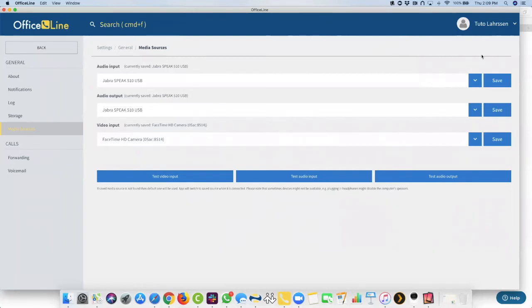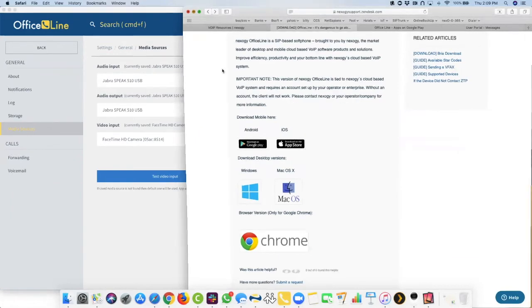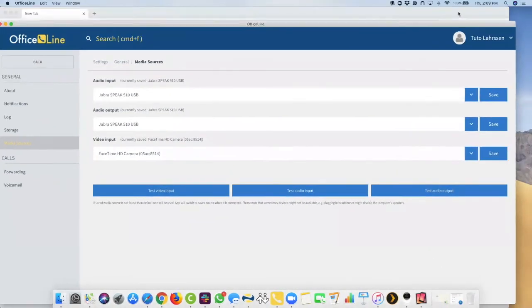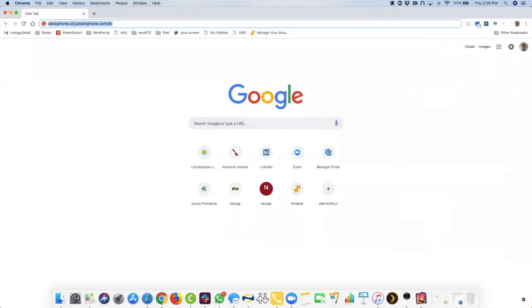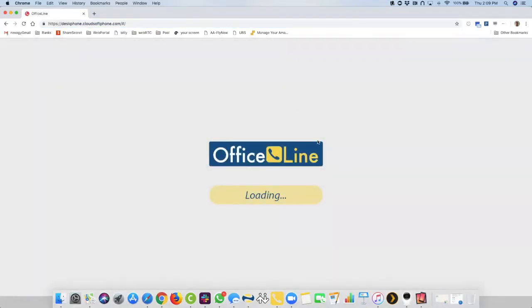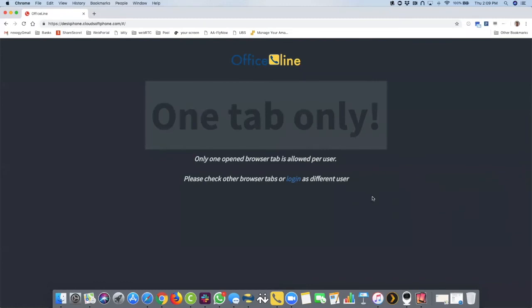Now, let's take a look at how the web version looks. Any Chrome browser works, as you can see here, this is Google Chrome. I click on the URL, deskphone.cloudsoftphone.com, you click enter, and then Office Line is loading. The difference between this one and the one running on the computer is basically that this is not a desktop.